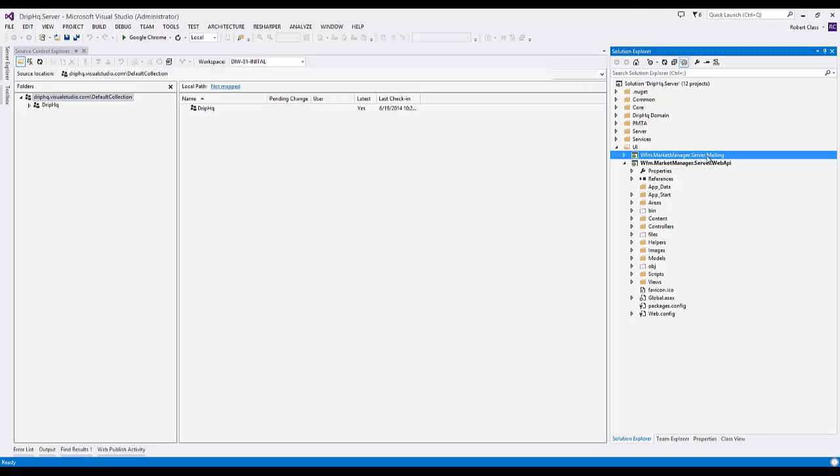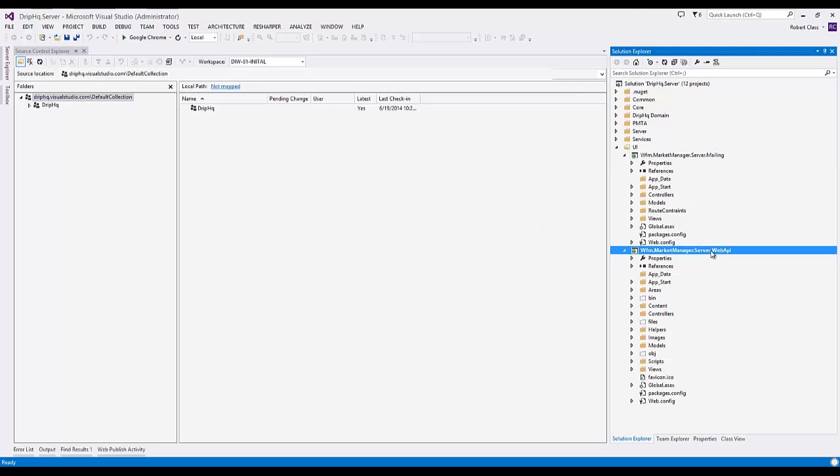Same goes for the mailing application. Again, this is the MVC application that handles all of the different routing for the mail platform. This is where, when you send out a mailing on a specific domain, it gets resolved to. So on the server, you'll have two applications, one for the server and one for the mailing.